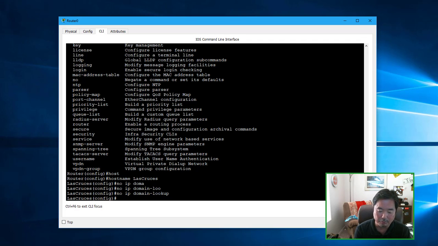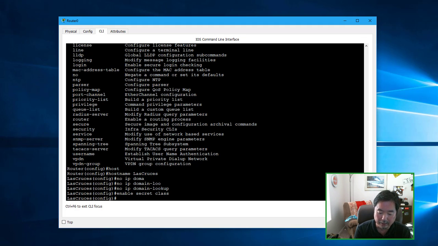The next thing I like to do is type in the security issue. So we're going to go enable secret, and then give it a password. There's enable password and enable secret. What the enable secret does is it will take your current password, in this case I'll do class, and it will encrypt it when you do a show run or when anybody views your configuration. It won't say class, it'll be encrypted on that. So that's why you would want to say enable secret class.